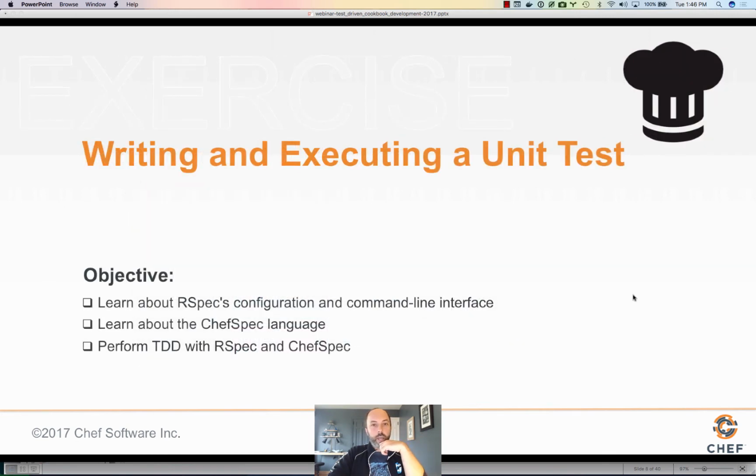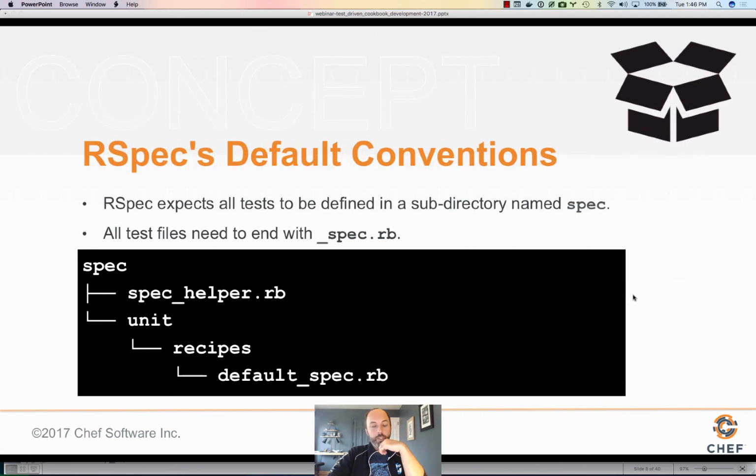So let's look at InSpec itself, the tool that we'll use to execute our tests, and see how that works on the command line. Then we'll take a look at the ChefSpec language that we'll write, and then we'll do a little bit of work performing TDD with InSpec and ChefSpec. Okay. So InSpec has a number of defaults on how it works. Generally, the thought is that you're going to be inside the directory of your cookbook. And inside the directory of your cookbook is a spec directory.